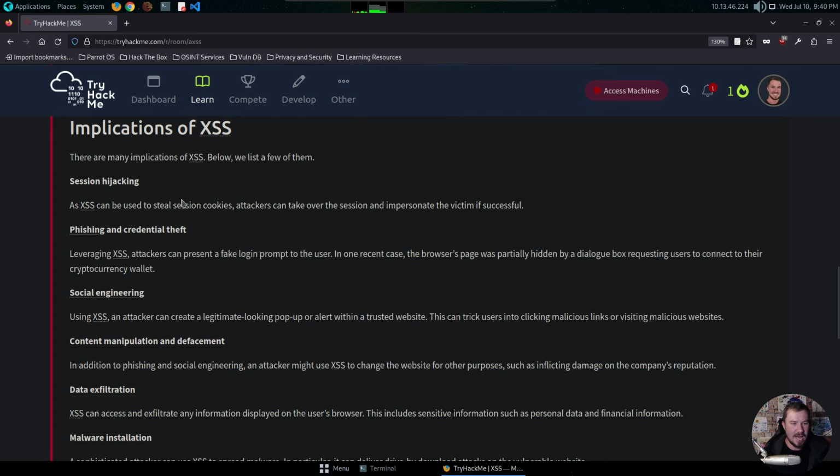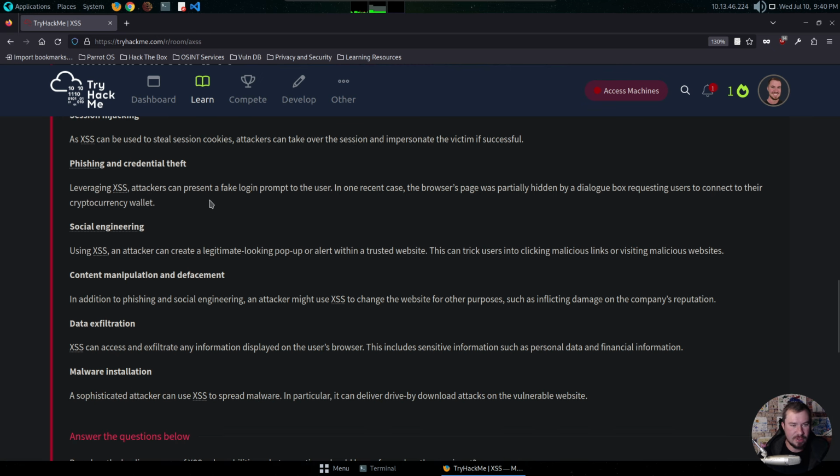Implications. All right, session hijacking. We can steal session cookies if the session cookies aren't configured properly, take over the session, and impersonate the victim. Phishing and credential theft. You can do a fake login prompt. In one recent case, the browser page was partially hidden by a dialog box. Social engineering, legitimate looking pop-up or alert, blah, blah. Content manipulation, defacement.